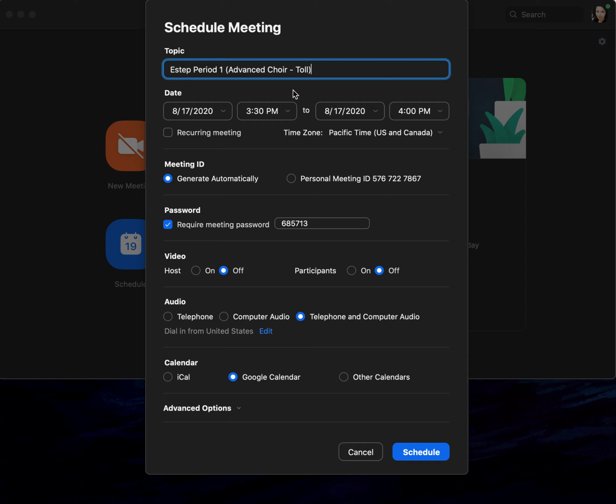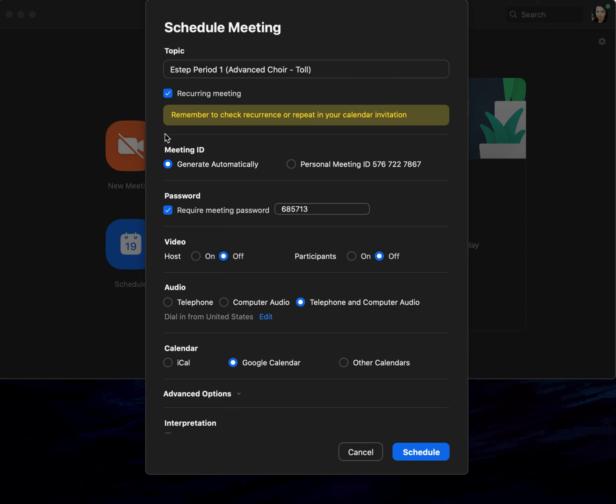And before you start setting dates and times, you want to click recurring meeting. Okay. And it's going to give you a little bit of a warning here. And then for the meeting ID, you want to keep it on automatically generate. Personal meeting IDs are very specific and you won't be able to do multiples of those. So you want to do the automatic meeting ID. You can use the password they populate, or you can choose one.